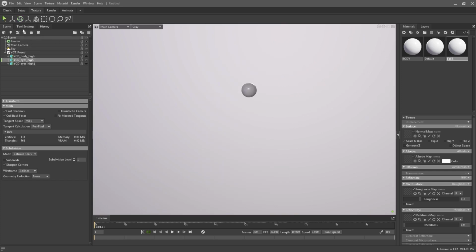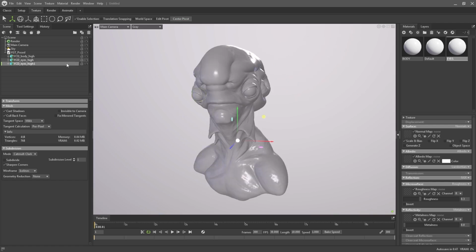Yeah. So I can click on this icon right here to translate it. And you see that Marmoset has this edit pivot. So I'm going to click on edit pivot and click on center pivot. So now it is right in the center. I'll do the same thing for the other eye. I'm going to click on edit pivot and center pivot.